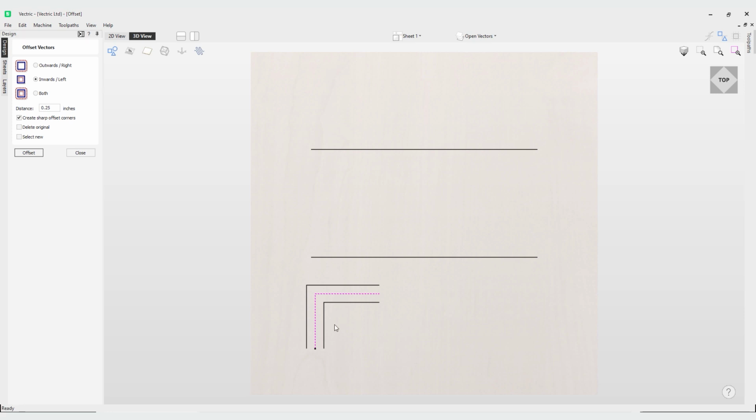So it's a good idea to understand how start points work and how they can affect offsets with your vectors and how they can affect your vectors when it comes to toolpathing as well. And for now, that concludes our video on how to offset vectors.